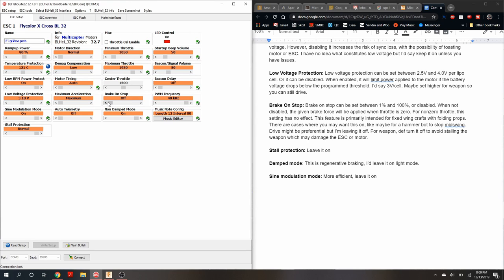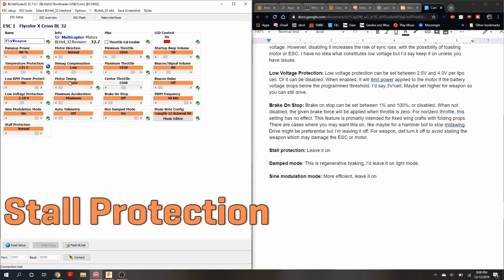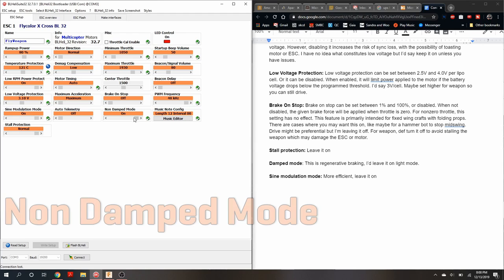There are cases where you may want this on, like maybe for a hammerbot to stop mid-swing. Drive might be preferential, but I'm leaving it off for myself. For weapon, you definitely want to turn this off to avoid stalling the weapon, which could damage the ESC or motor with huge spikes in voltage. Alright, so stall protection is something you just want to leave on because it prevents the motor from stalling out and it doesn't have any adverse effects.